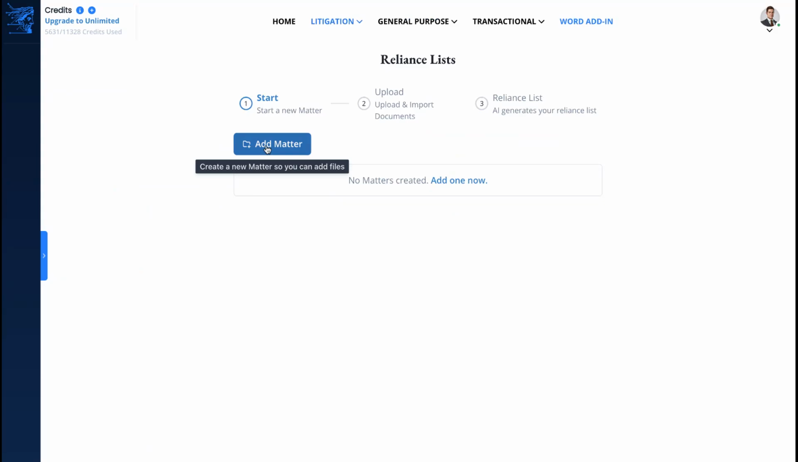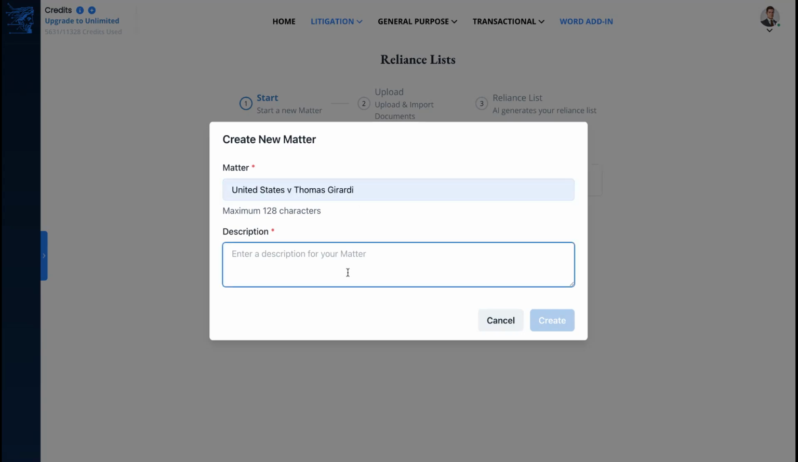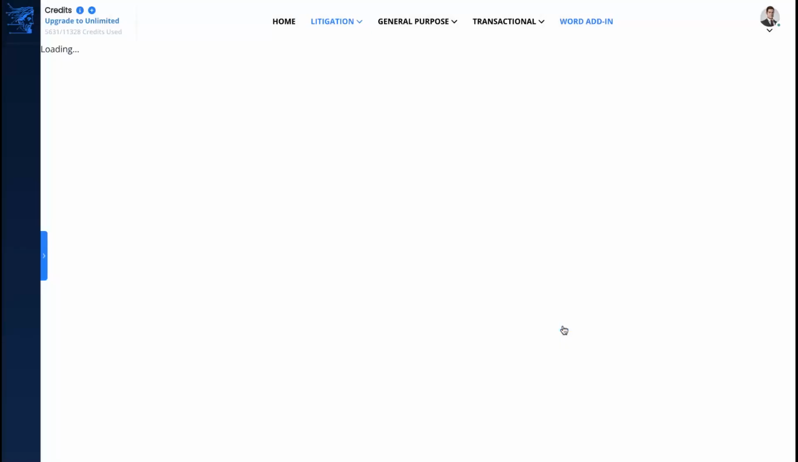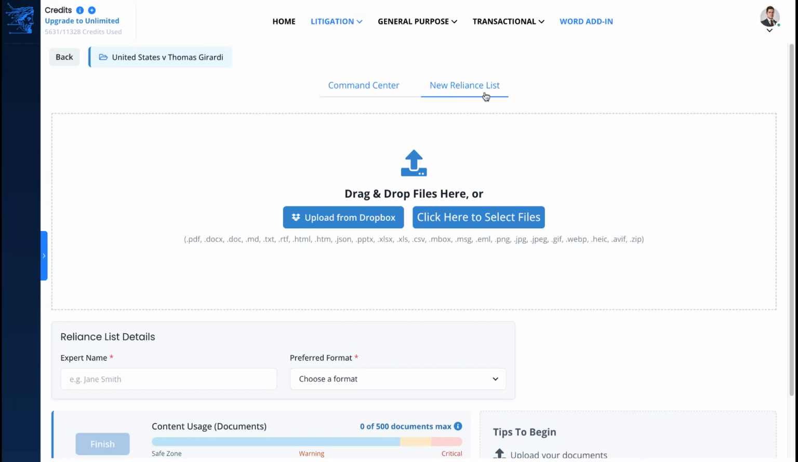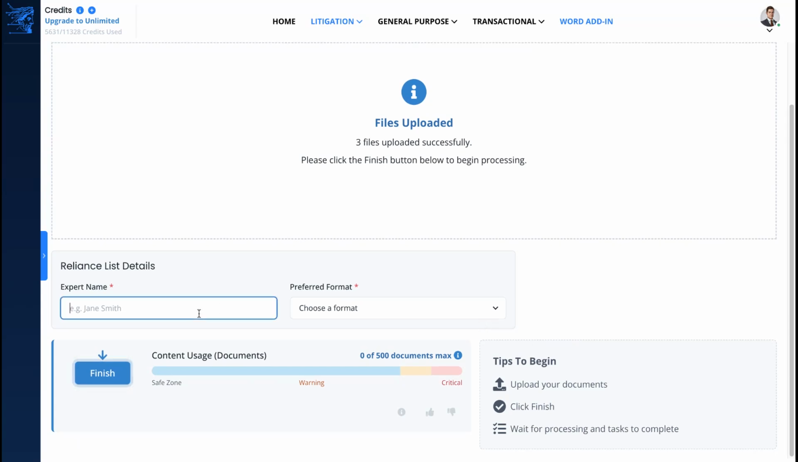Create a new matter by selecting the Add Matter button. Enter the name of your case and add a brief description. In the new Reliance List, you'll be able to upload documents. And then you'll include information about your expert witness and the format that you would like to download your Reliance List. We support Word and Excel.